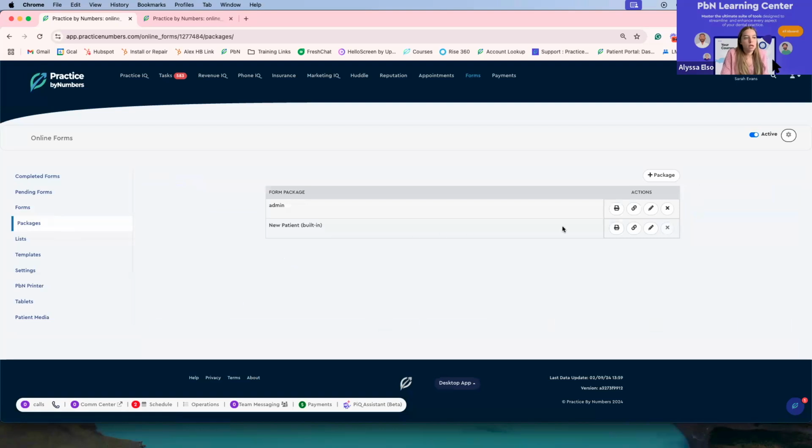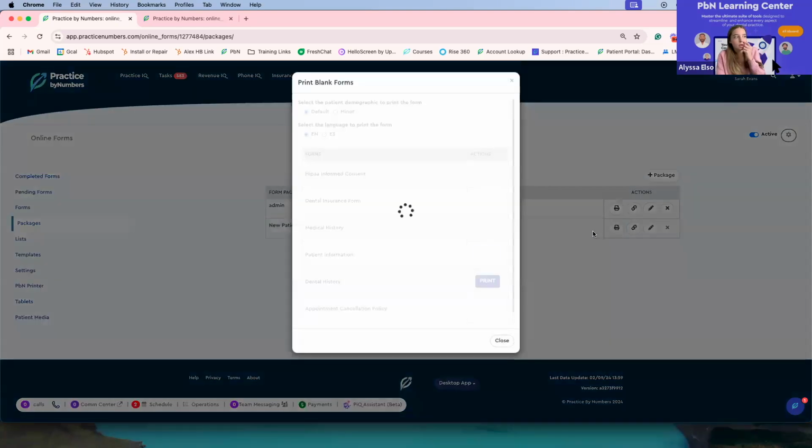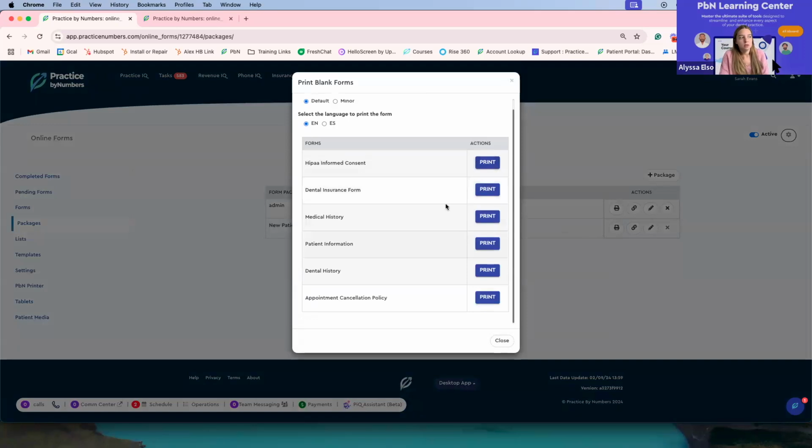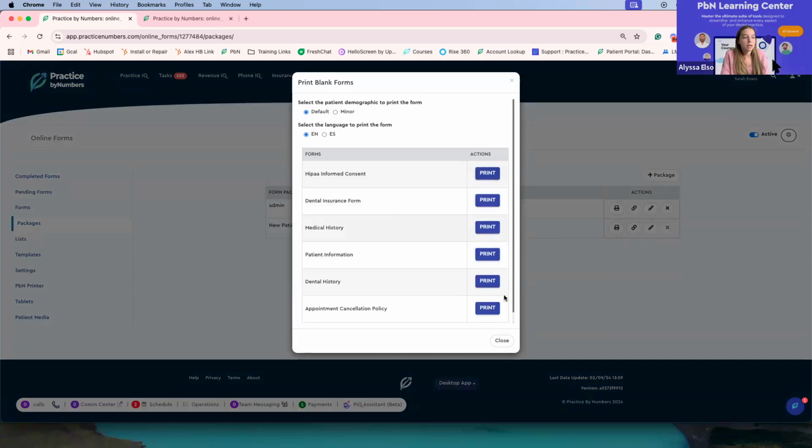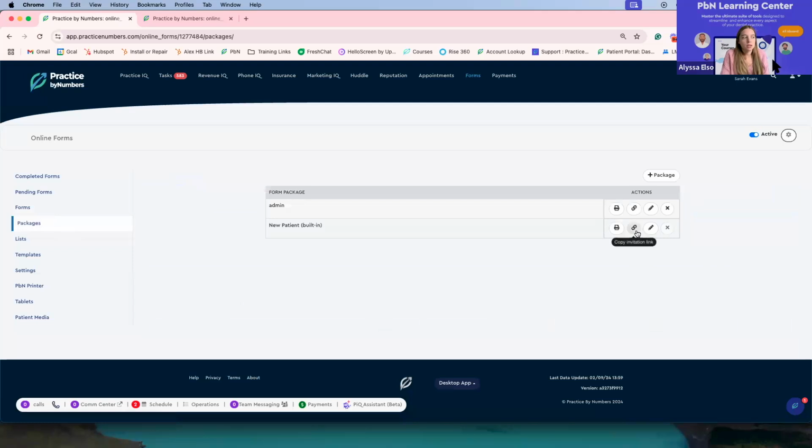So now back to forms. Like I said, you can edit them here. You can also print all of these forms, same way you saw on the forms page where we printed it individually. The form package also has a specific link. So if I want to send a specific package, I can copy this and then just manually text it to the patient. And then once they click this link, they'll be able to view the new patient package form specifically.